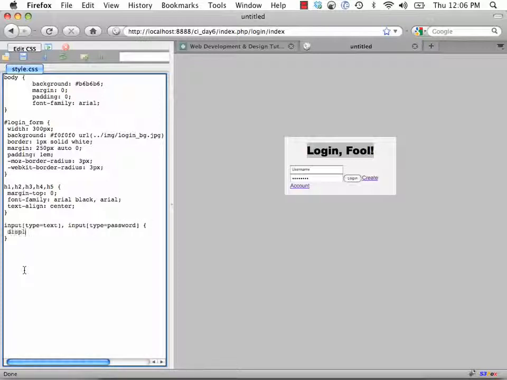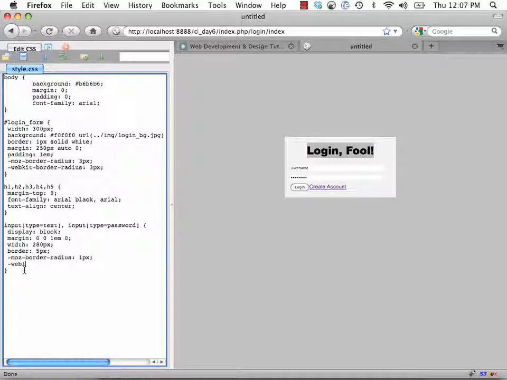Finally, input type equals text, and input type equals password. What we'll do here is set the display to block. A lot of this is for the sign up page, but we'll get some work here. 1em of margin on the bottom, the width of 280 pixels. It's a bit arbitrary. Border 5 pixels. And let's do moz border radius 1 pixel, and of course WebKit border radius 1 pixel as well. Not sure about this 5 pixel border, why I added that.